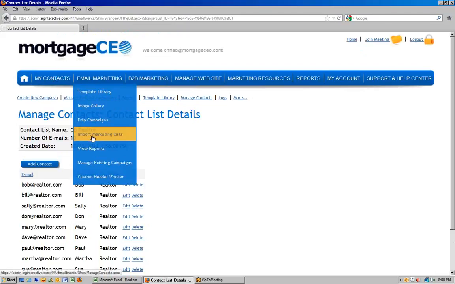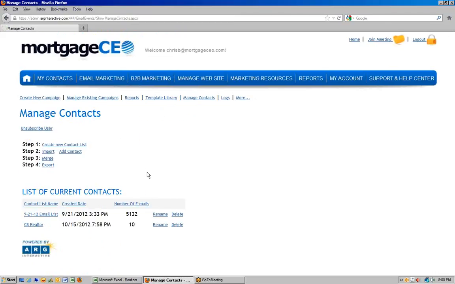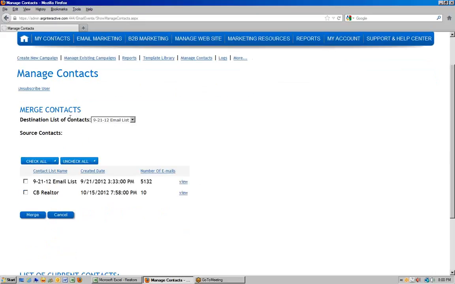Also within the Email Marketing Center, I have the ability, with managing my contacts, to merge lists together. So I could conceivably also come in, if in the future I have multiple contacts for realtors, if I create 2 or 3 different lists, and I'd like to combine them into one, I have the ability to come in and merge lists together.